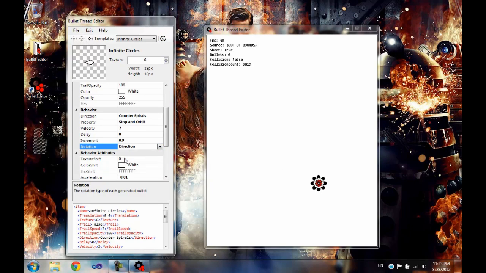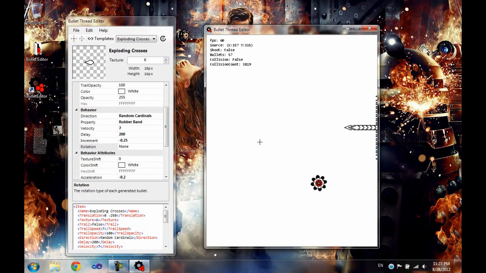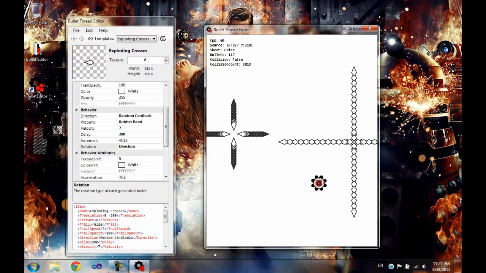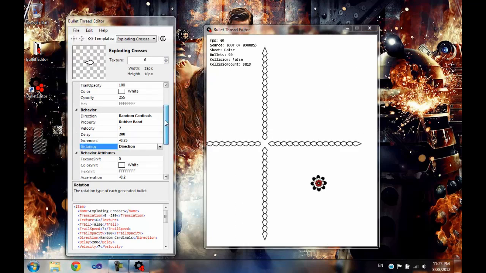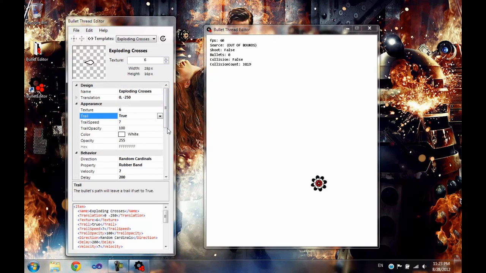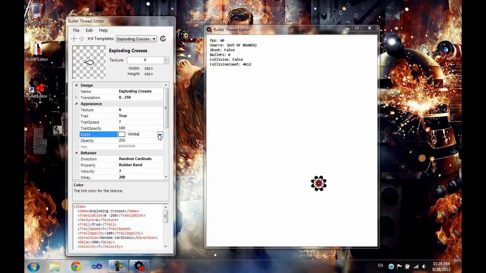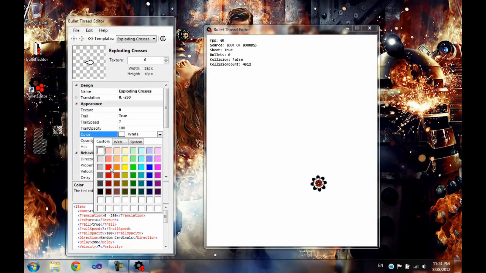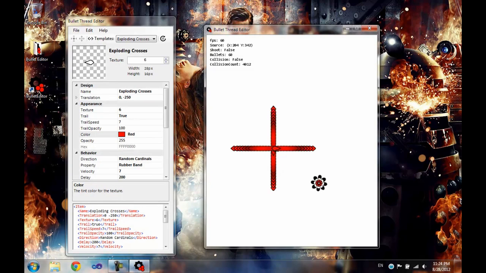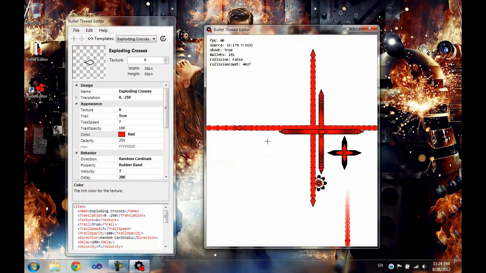For example, I'm gonna create from this template, which is called Exploding Crosses, which has this effect. First of all, I'm going to change bullet rotation so it goes in the direction I'm pointing at. Okay, that looks good. Next, I'm going to add a trail, a bullet trail, so it leaves this sort of cool effect right there. Next up, I'm going to change the color. Let's use red bullets for this. That looks really, really cool.